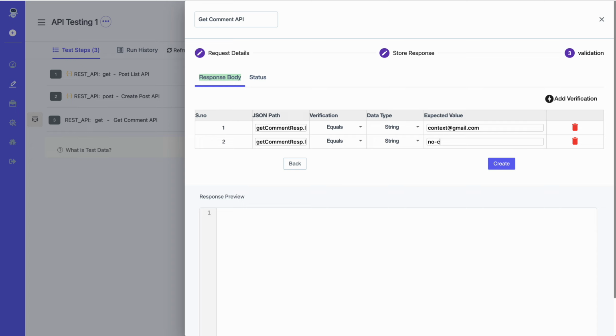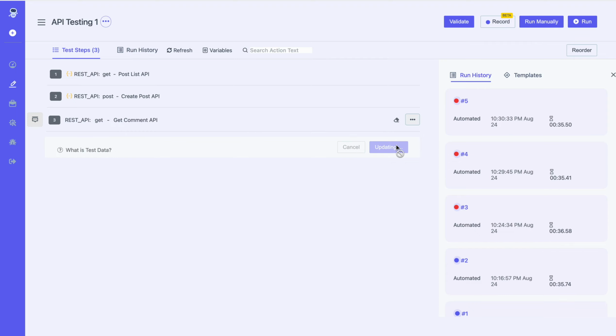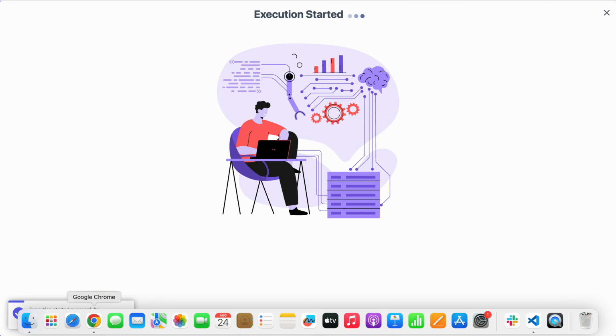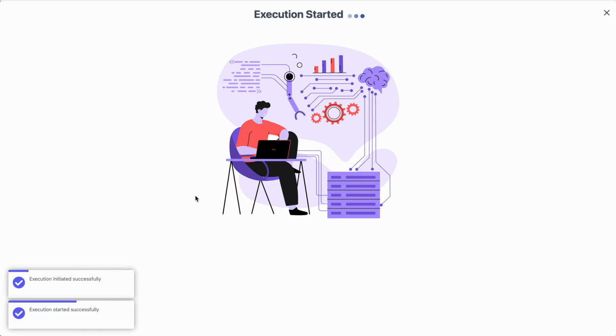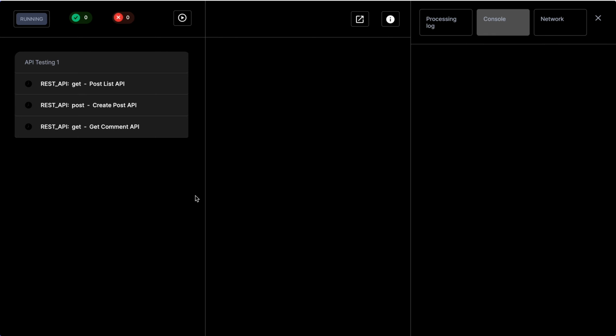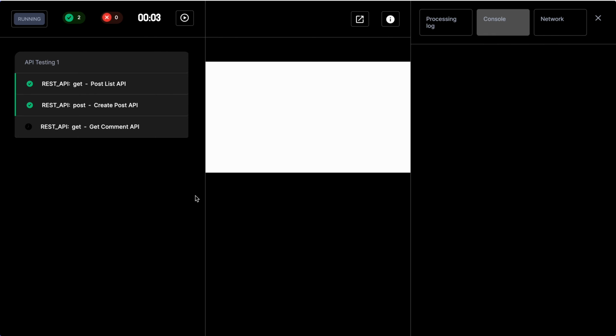If you want to change the verification type and data type, you can, but for now we keep it as it is. So I'm clicking create and update, and running. Once it's done we will get the result. It's executing now, and the third step should fail.